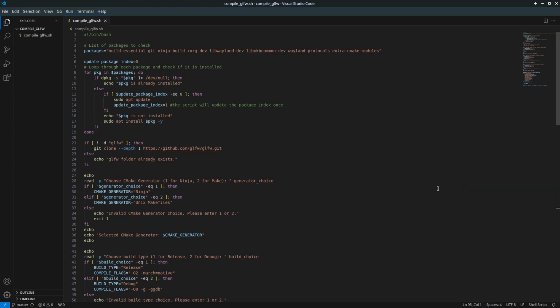The script will check for required dependencies one by one. If a dependency is missing, it will install it. Confirm whether the GLFW source code has already been downloaded. If it hasn't, it will download it.